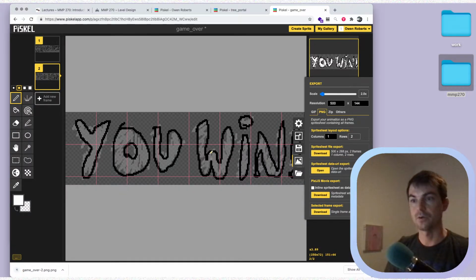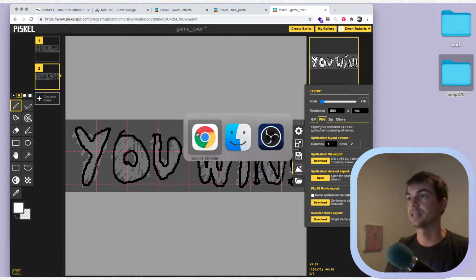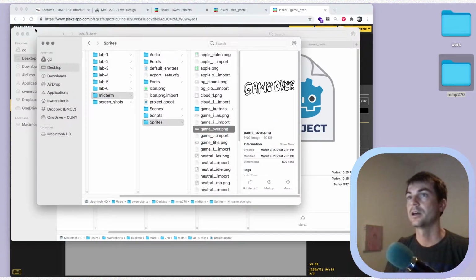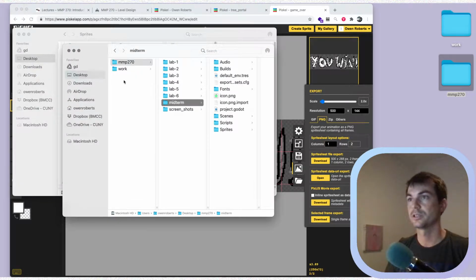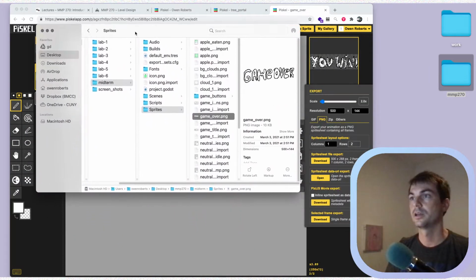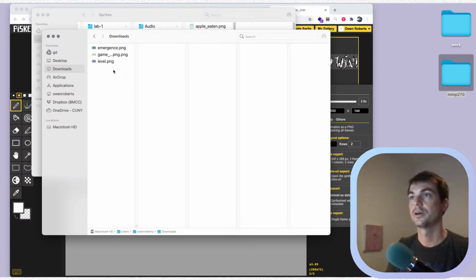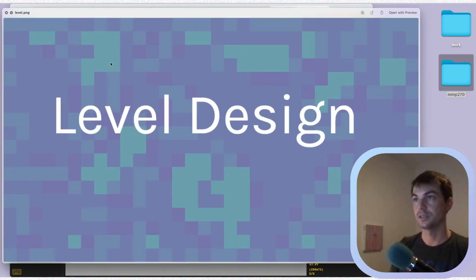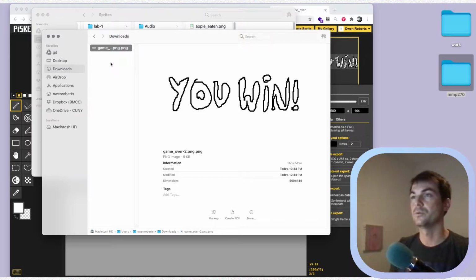Okay, so there's my game over. You can see it added a 2 here because it's the second frame. But obviously we want to call this "you win." So when I go to my downloads folder, where is it? I should have opened it somewhere. I don't see it, so let's just open it up. So if we go to the downloads folder, I have a couple things in here. Let's just get rid of these. So there's my "you win," but it's called game over. So I just want to make sure to call this "you win" so I remember what it is.